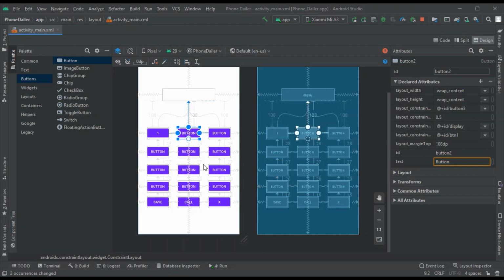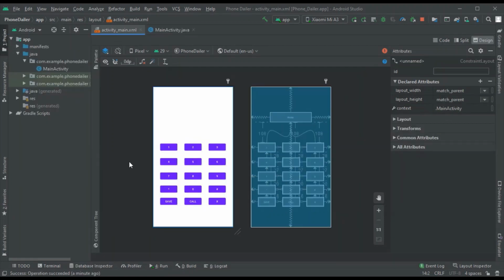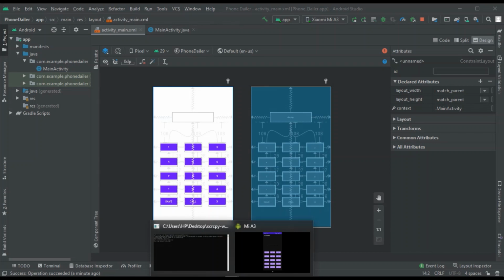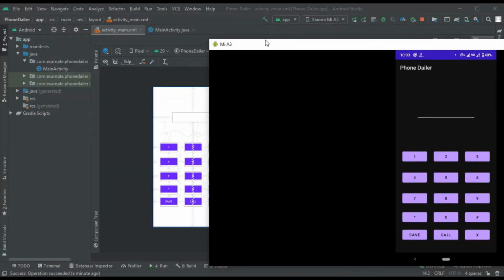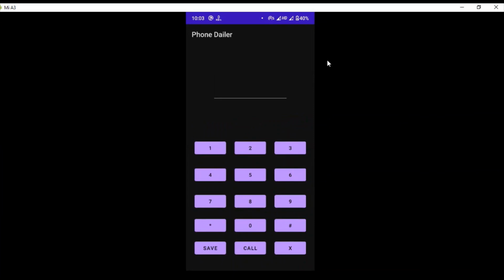So let's add that. Now I have added all these buttons, so let's see how it looks on the phone. Here you can see the UI design. I have added all these buttons, and this button is for calling and this is for the save part. And now let's add this functionality, so whenever we click on this, a text should be displayed over here, so we'll do that.